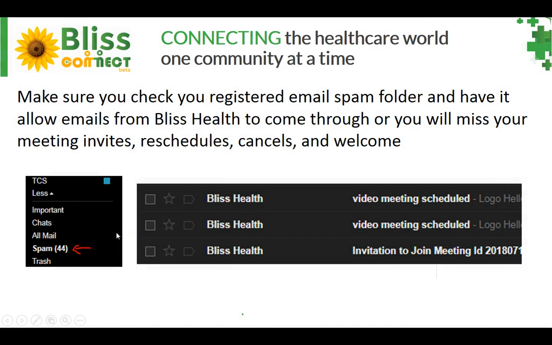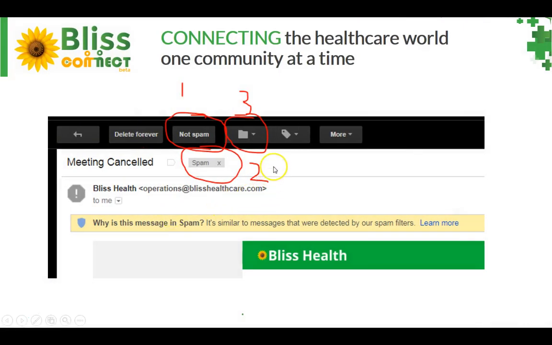Make sure you check your registered email spam folder and have it to allow emails from Bliss Health to come through, or you're going to miss your meeting invites, reschedules, cancels, and welcome. Sometimes you need to check your spam folder to make sure that these messages are not going to your spam folder, which you could then change the settings to make sure they always come to your regular email. Here you'll see not spam, for an example in Gmail, to mark it as not spam, or sometimes some emails will have it labeled as spam, which you can unlabel it as spam, or change the settings to make sure it doesn't recognize it as spam.